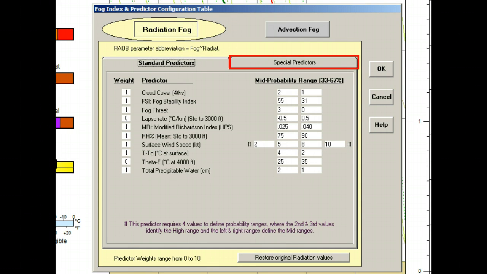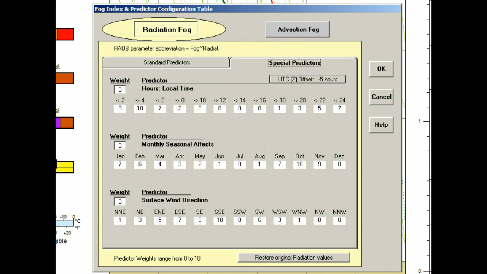Okay, now we'll look at the other tab of parameters, the special predictors. They list the same 3 predictors for both the radiation and advection fogs. All 3 are initially set to a 0 weighting factor because they cannot be predefined since they are so unique to local conditions.